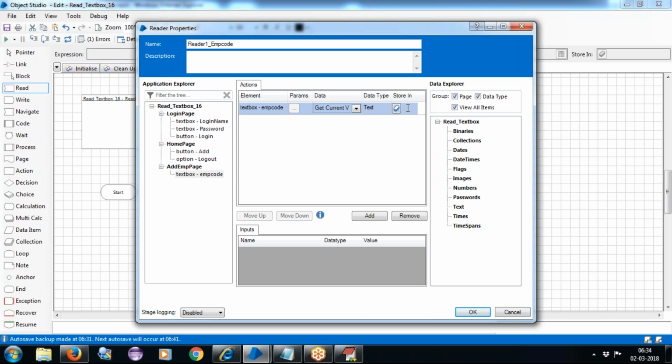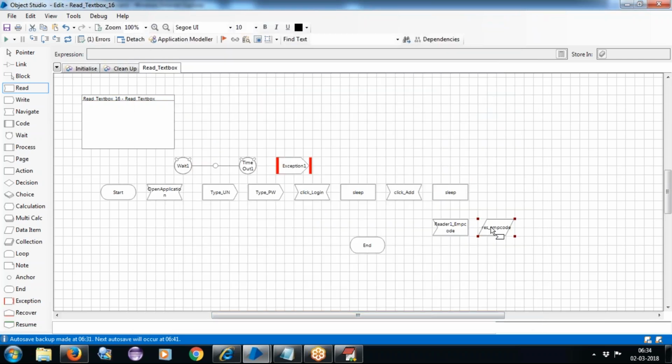To store it, you will use the store in data item, where you mention result underscore employee code here. Now it will take that respective data item here. Right, fine.